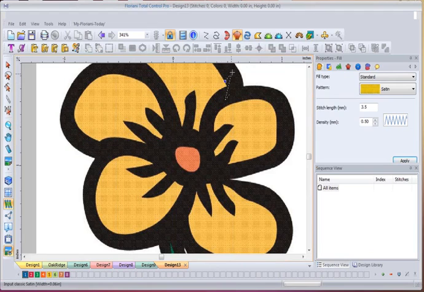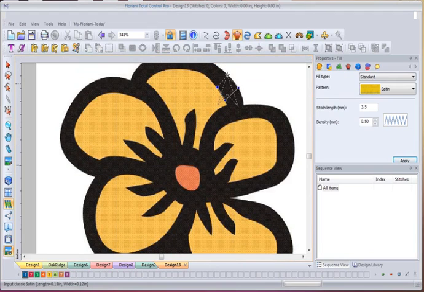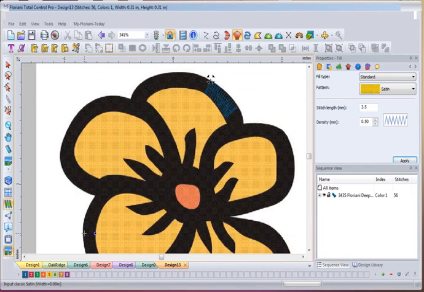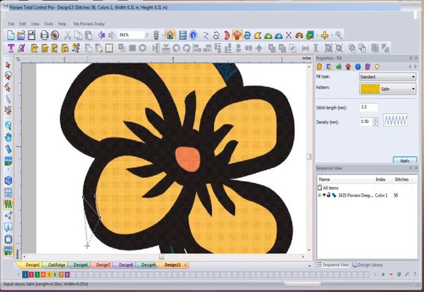You'll notice now, as I digitize, the screen automatically moves with me. Come down here, start to digitize, and it auto pans.